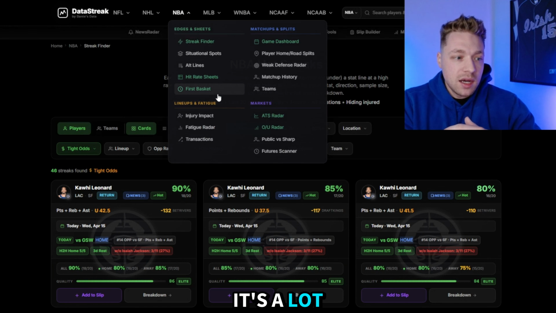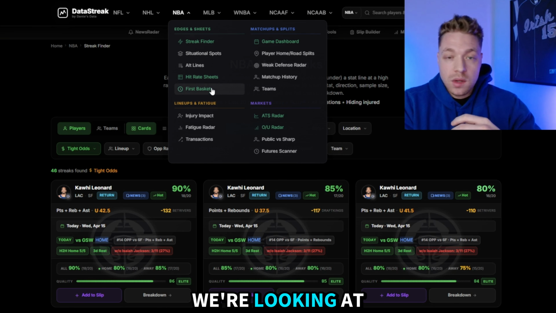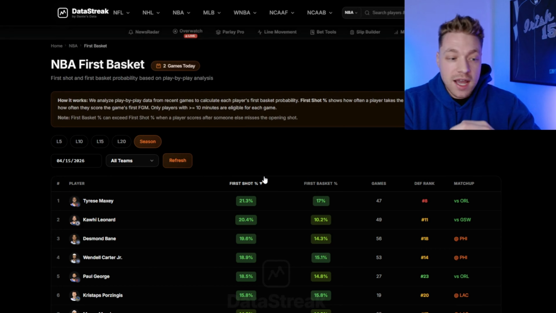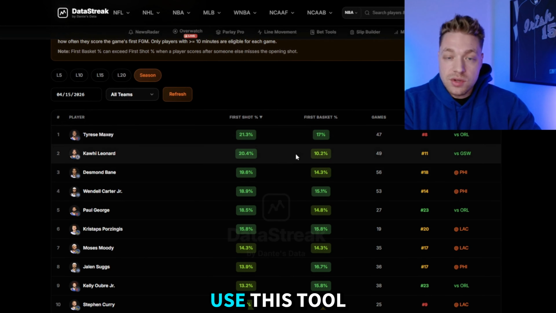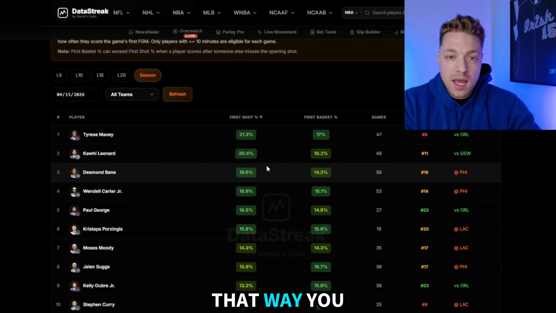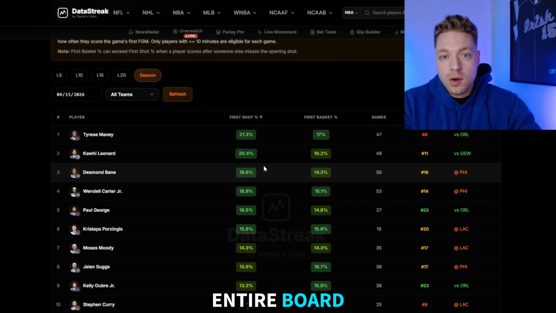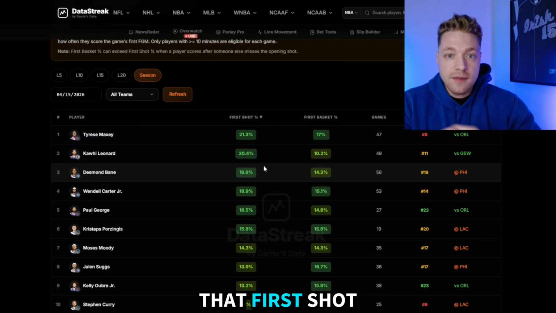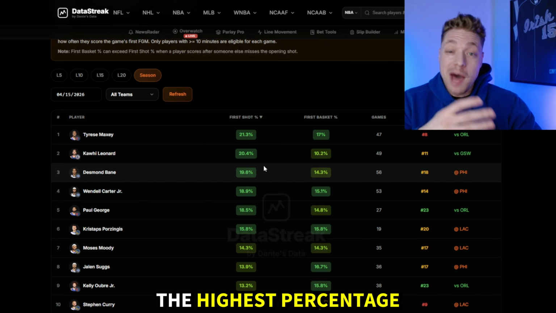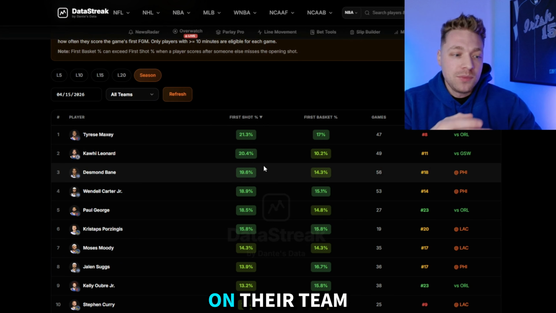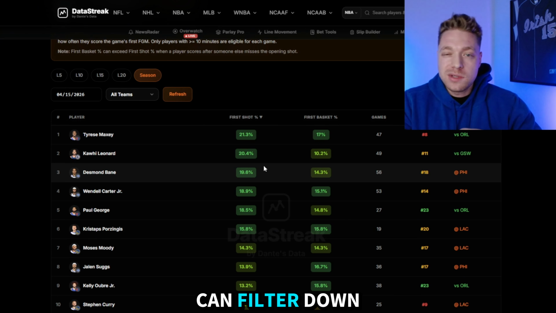But for first baskets, it doesn't matter as much on that. It's a lot different of a tool where we're looking at a very small sample size, who's getting action at the start of each and every game. So you can use this tool to find those spots. That way you can filter down the entire board, see which players are actually taking that first shot the majority of the time, or not majority, but the highest percentage of the time on their team. That way you can filter down the board and see who might be the best to look at.